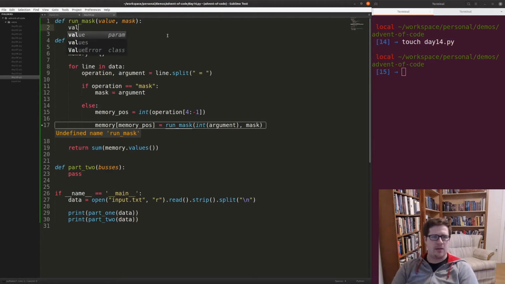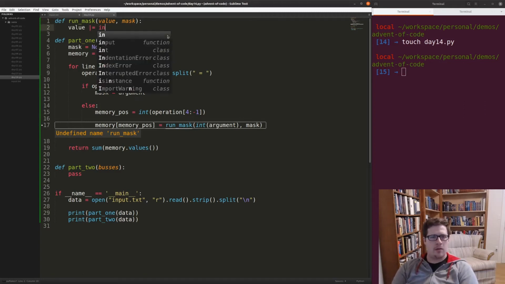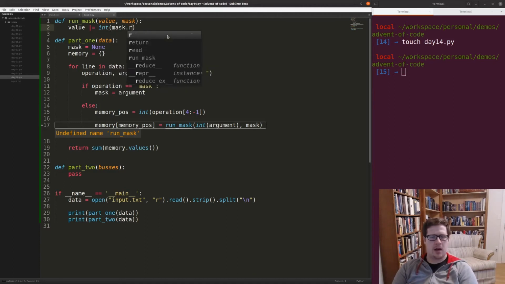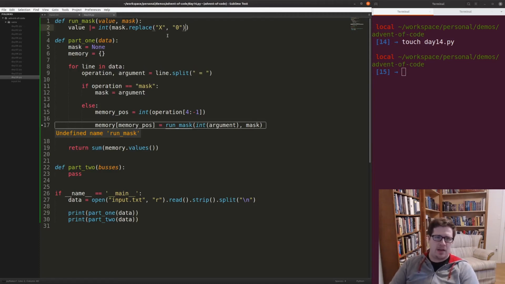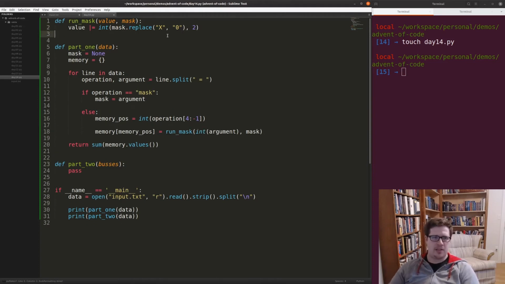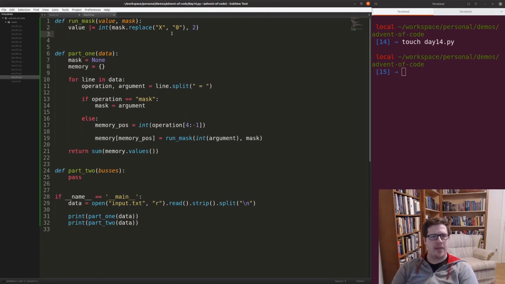And we're going to say that the new value is going to equal an OR statement, mask.replace x with a 0. Okay, and this would need to also include that we're going to convert this to binary. So we're going to say any place that has a 0, we want a 0 to be included in that spot.